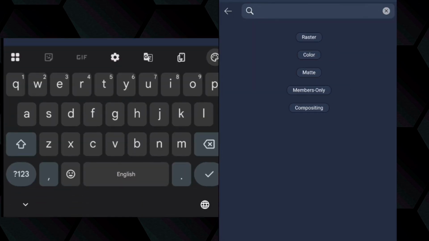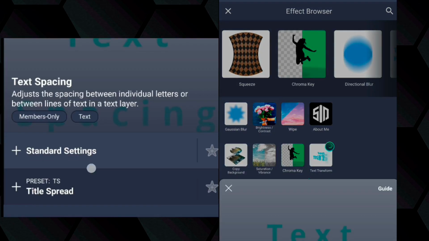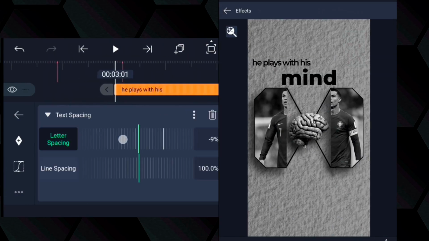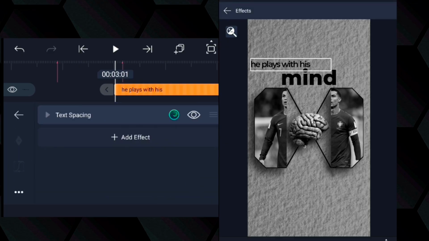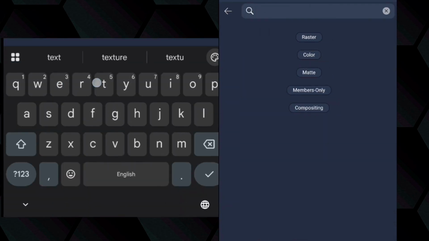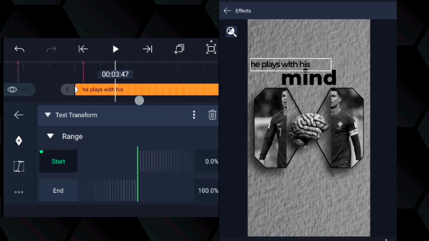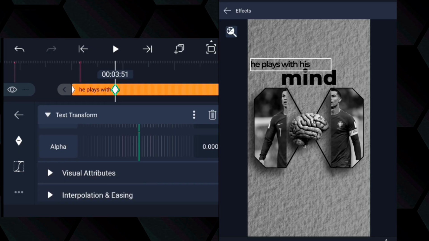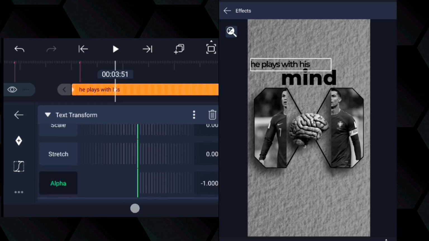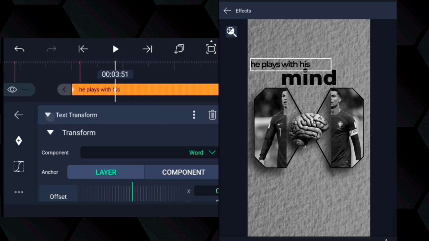Come to the text, add a text, spacing here and decrease the spacing between the letters. Now add an effect called text transform and then set the range. Go to the transformation and set the alpha to -1 and then change the component from letter to words.